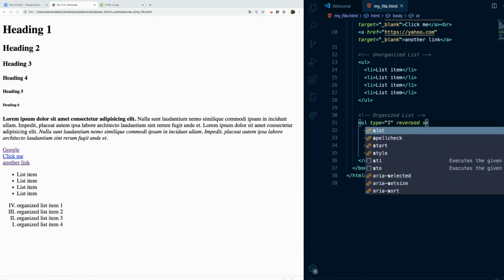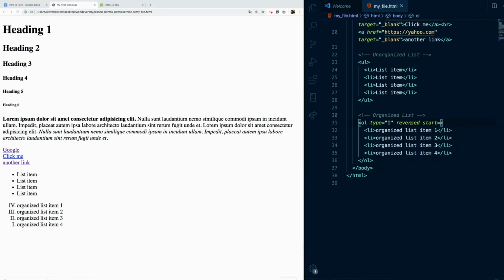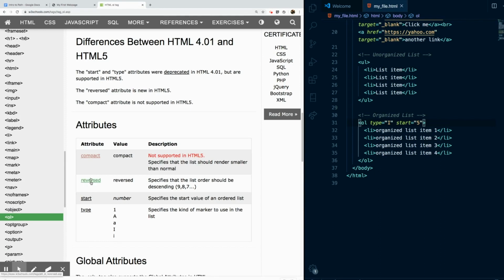I'm not going to do this with all the elements, but just in this case, we'll go through it. So let's say start, and we want to start at 5. I'm going to get rid of the reversed for now. And let's refresh. And we see now it starts 5, 6, 7, 8. So it starts at a particular number. Just remember for reversed, if the value is the same as the attribute name, that probably means it's one of those true or false type of attributes where by just writing it, you make it true.